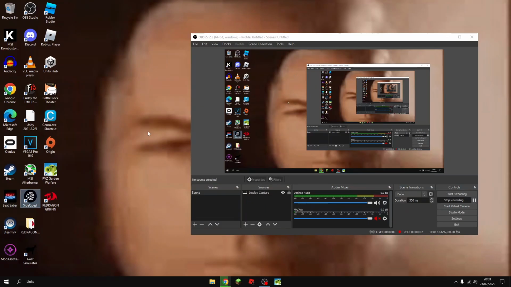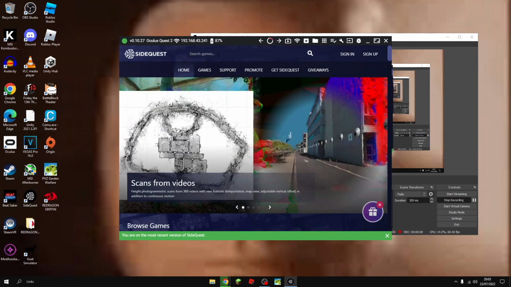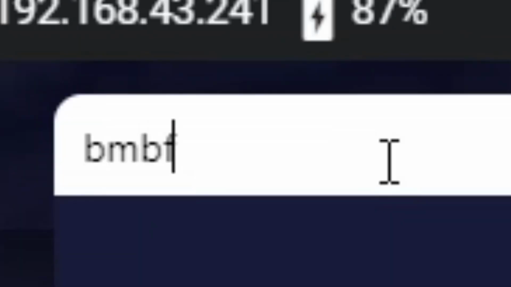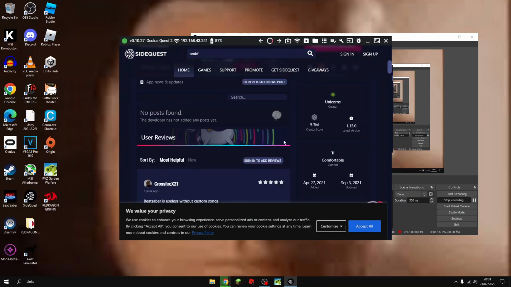Next, on your desktop, you want to open SideQuest and make sure your Quest is plugged into your PC with a USB-C data transfer cable. Then you want to search BMBF, then hit Sideload app.